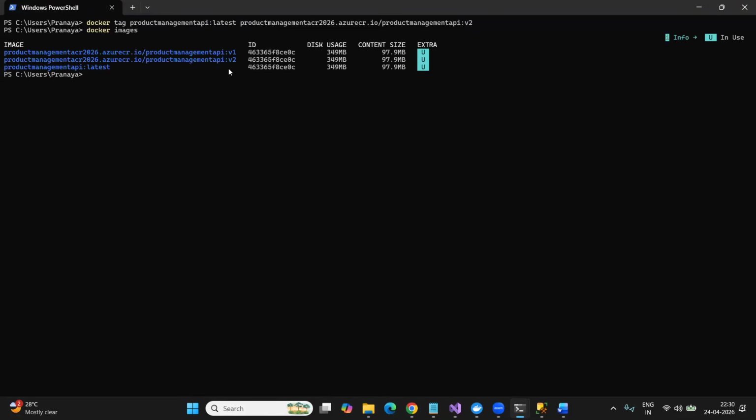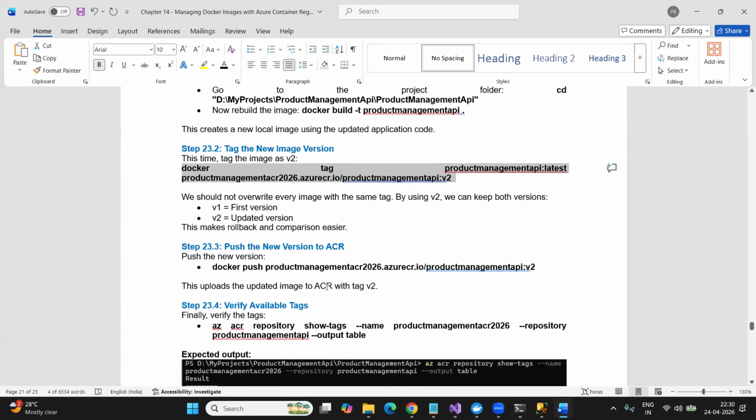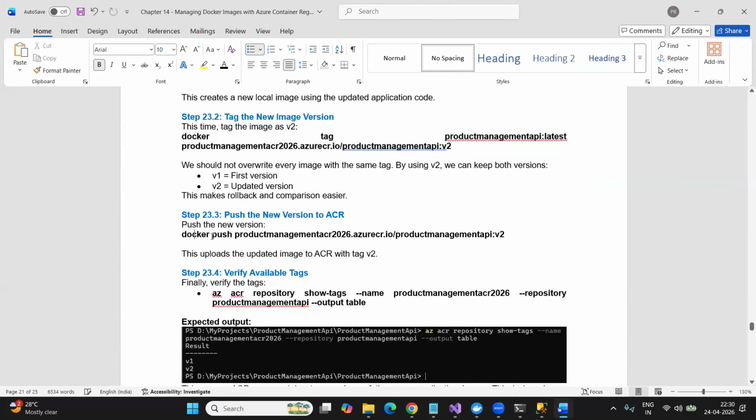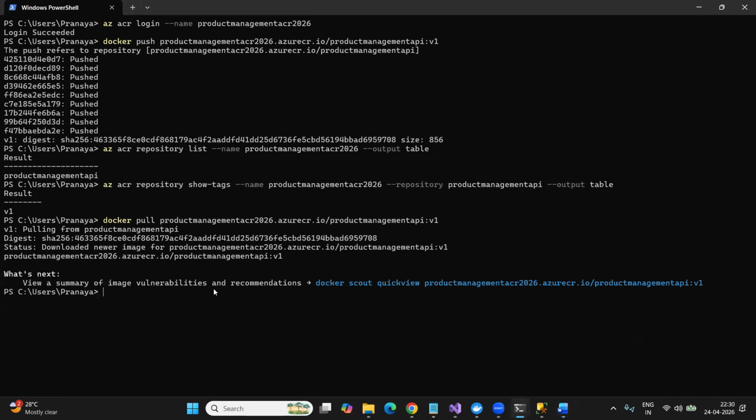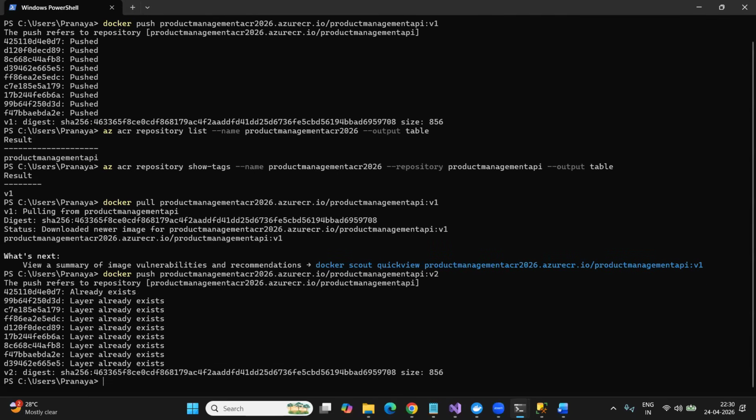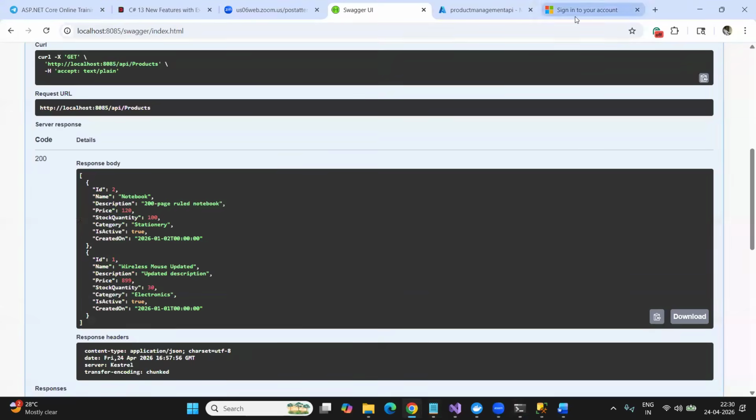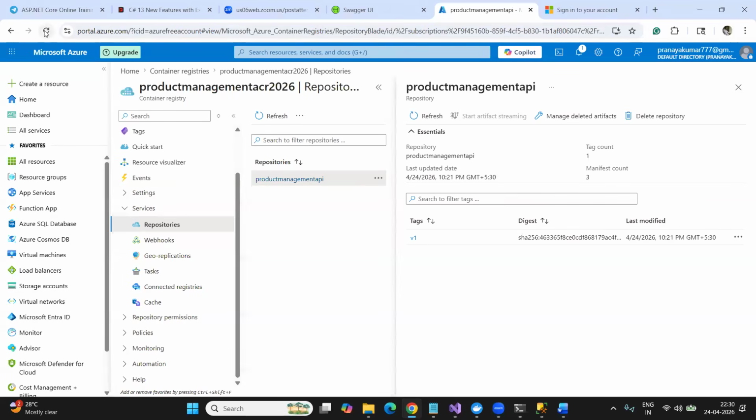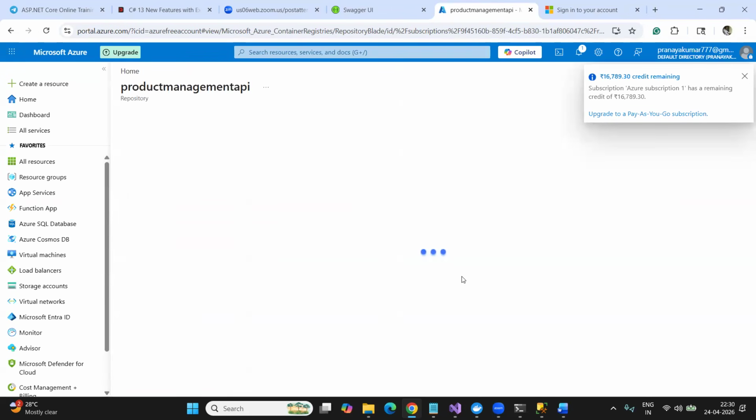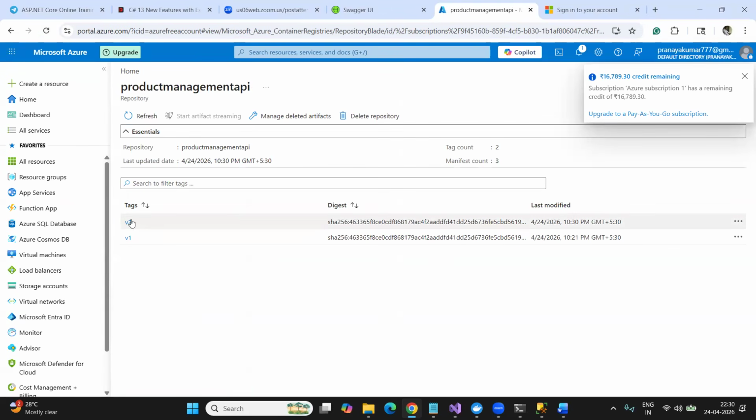This V1 we have already pushed to Azure Container Registry. Now this is my latest changes. The latest changes are contained in this V2. And this V2 again we want to push to the container registry. So how can we do this? Again the same concept. Use this push command, and this should push the image to Azure Container Registry. Now if you come to this part and refresh, it should show V1 and V2. Clear?